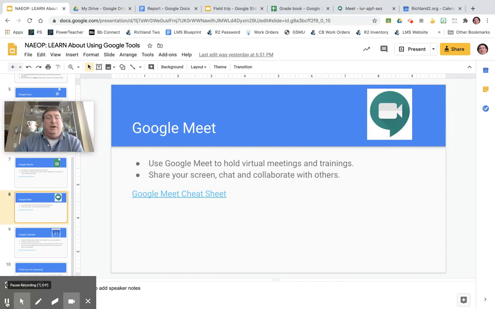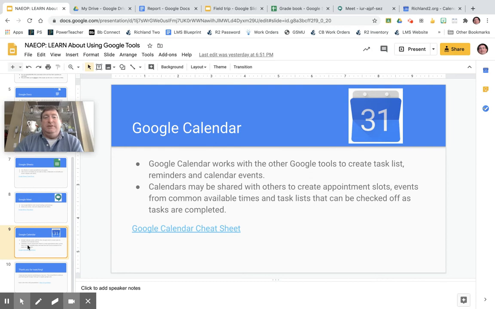Last thing we want to talk about today is Google Calendar. Google Calendar has lots of cool features, and it allows you to collaborate with others. It works with the Google tools, and you can create task lists, reminders, calendar events within the other Google tools that go straight to your calendar, or you can create them right in Calendar itself.